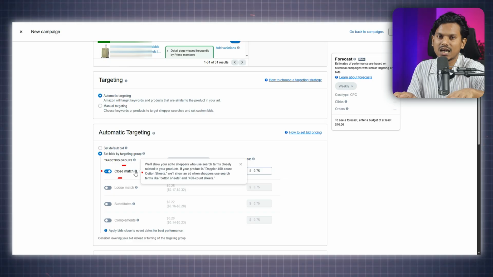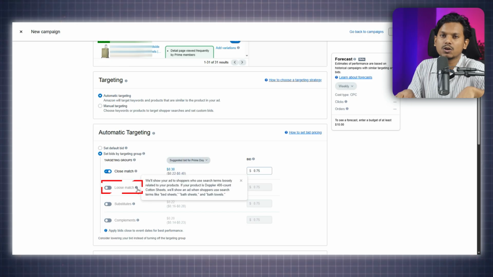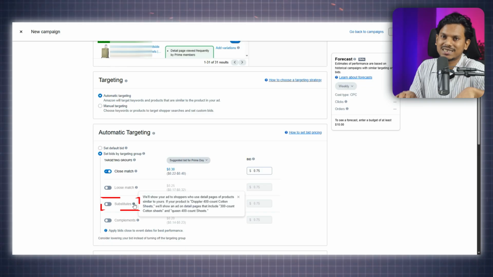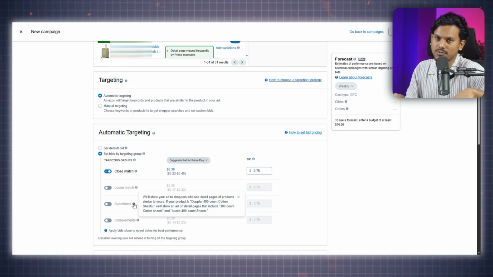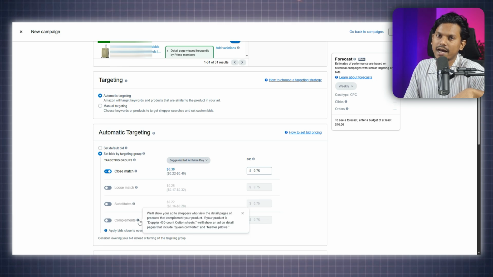Let me quickly explain what each of these means. Close Match. For Close Match, Amazon shows your ad to people searching for terms very closely related to your product. This is where you should spend most of your budget, especially early on. And the Loose Match is the one that shows your ads for broader or loosely related search terms. I usually don't put much budget here. Substitutes. These show your ads on product pages that are similar to yours, basically your competitor's listing. And Complements. These ads appear on pages of products that go well with yours, like related or paired items. To keep things simple and focused, we'll start with Close Match only.